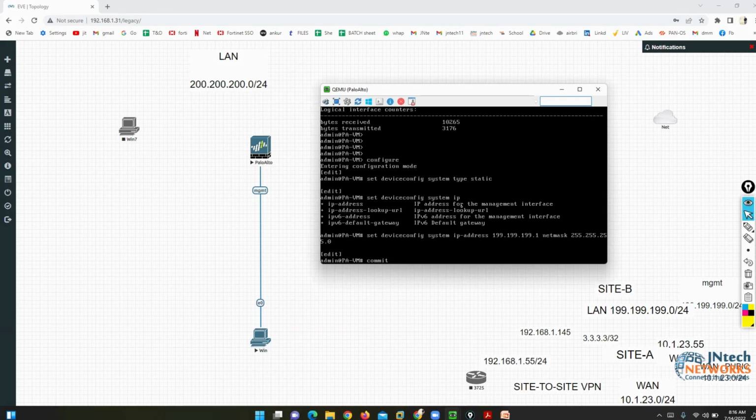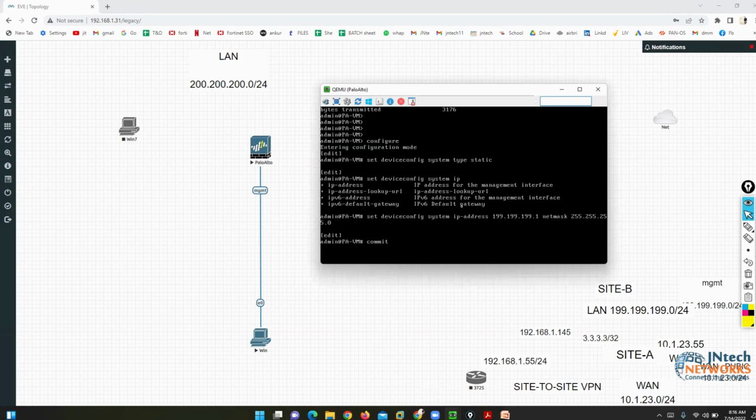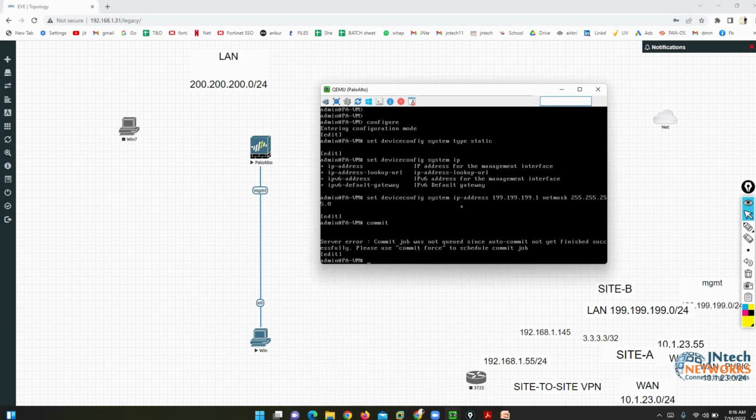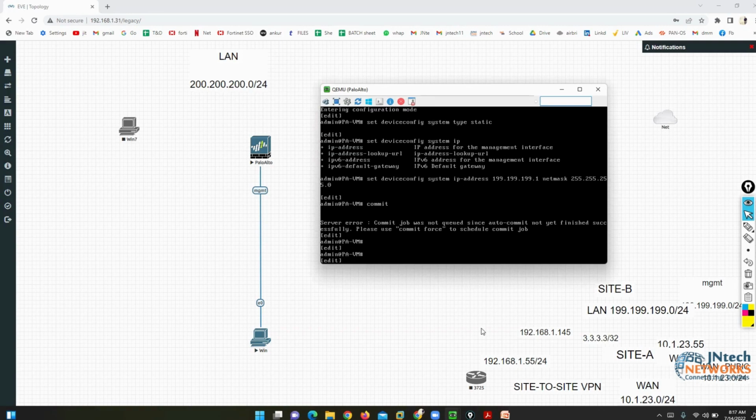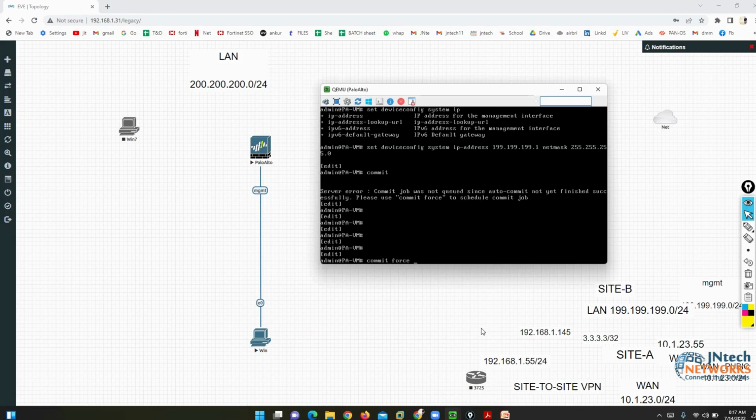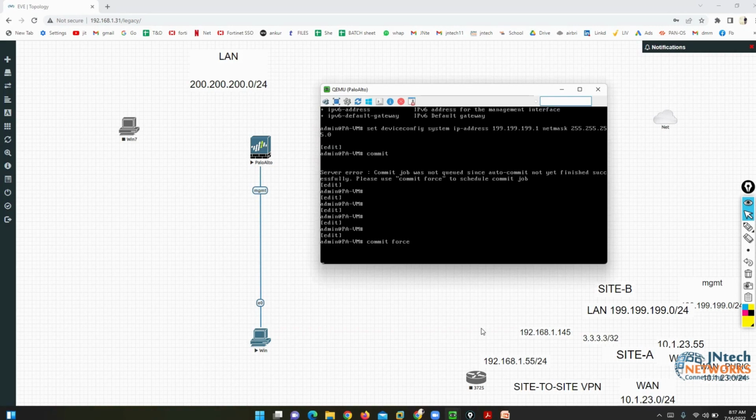To save any configuration, whenever you change anything in the Palo Alto firewall box, if you want to go live, you can go with the commit command. You can press enter to save your configuration. I'm getting a message here. Why? Because there are a lot of processes working in the background. So that's why I'm going with force. It means please commit this process first. So I'm going with the commit force command.